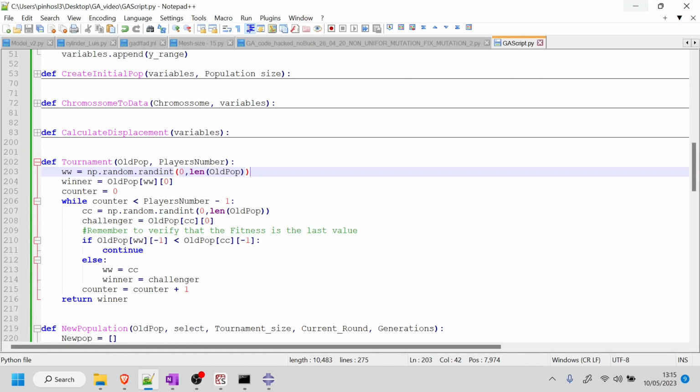So the first thing we do here is we have the WW, which is randomly selected from the population. WW is just a number between 0 and the length. Okay, simple. Then the winner becomes that one. So immediately I say the one that is selected is the winner, and then I make the counter equal to 0. And then I say, okay, if the counter is less than player numbers minus 1, I'm going to bring a CC, which is another random number, and that's my challenger. So I'm going to run this as many times as the number of players minus 1.